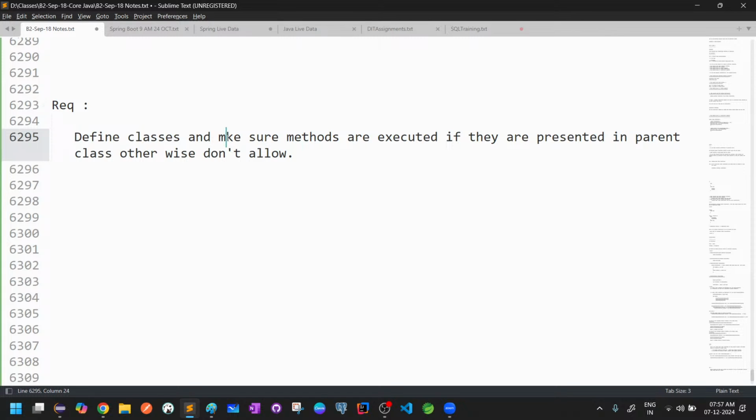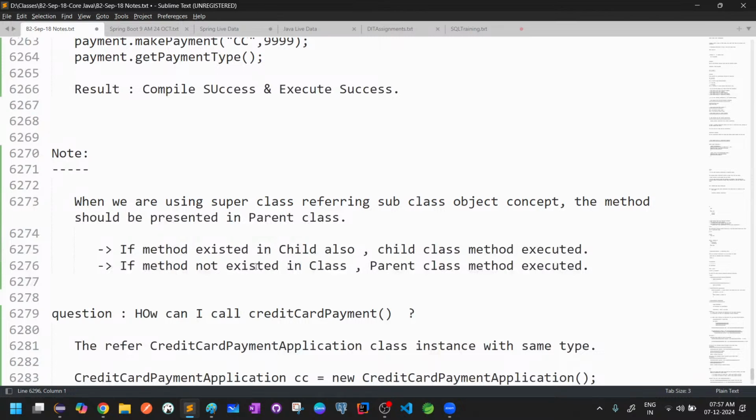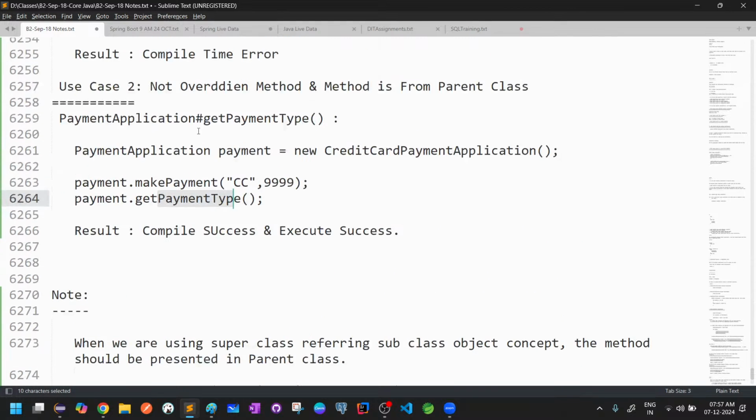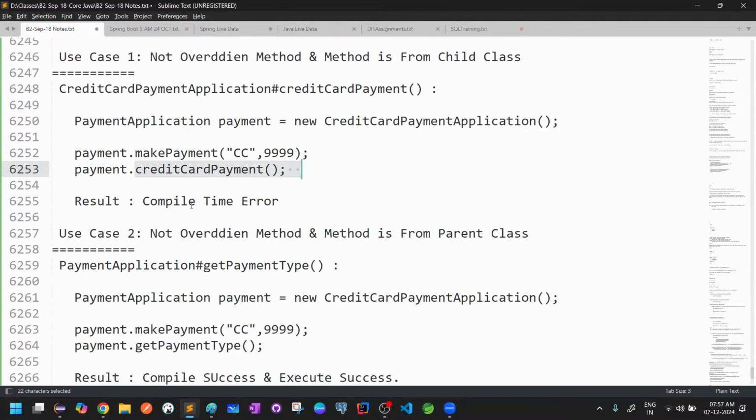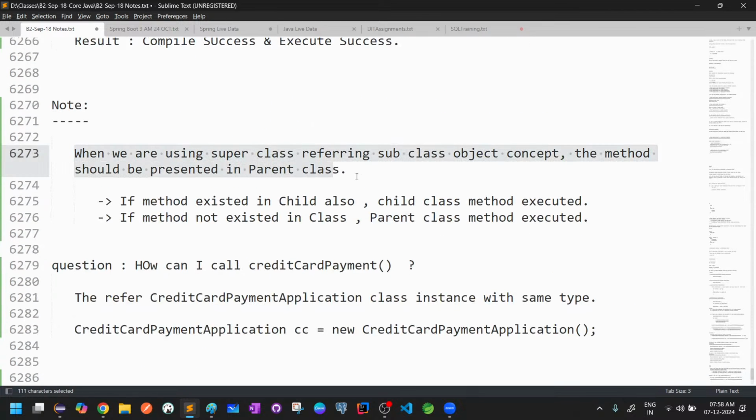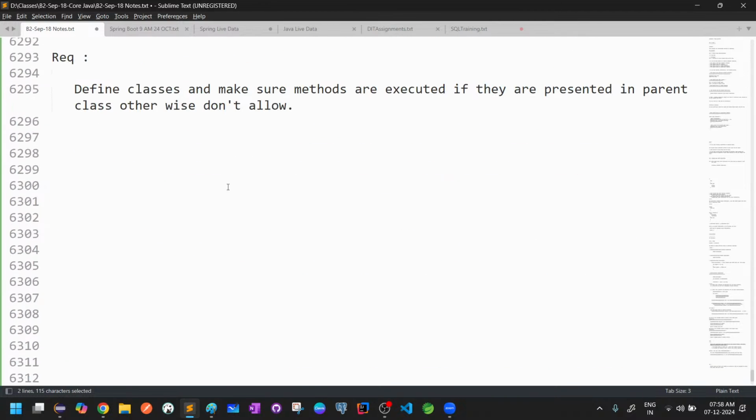So this is what I said. I said define classes with respect to inheritance point of view and make sure the method exists in the parent, then only allow it to execute. Otherwise, don't allow it. So it is available in the parent, then only you're allowed to call that method. If not available, then we have to make sure we get a compile time error. So that means we have to follow this principle. That is one rule point.